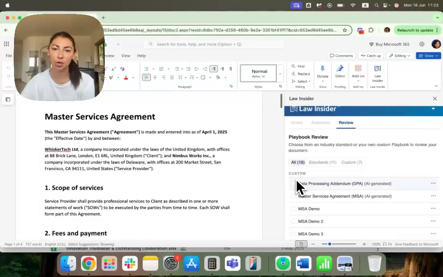Welcome back. In this module, I'll be showing you how to review a real contract against a pre-made playbook inside the Law Insider Word add-in. We'll be working with the Master Services Agreement. Okay, so I've opened the MSA in Word and the Law Insider add-in is already loaded in the sidebar.